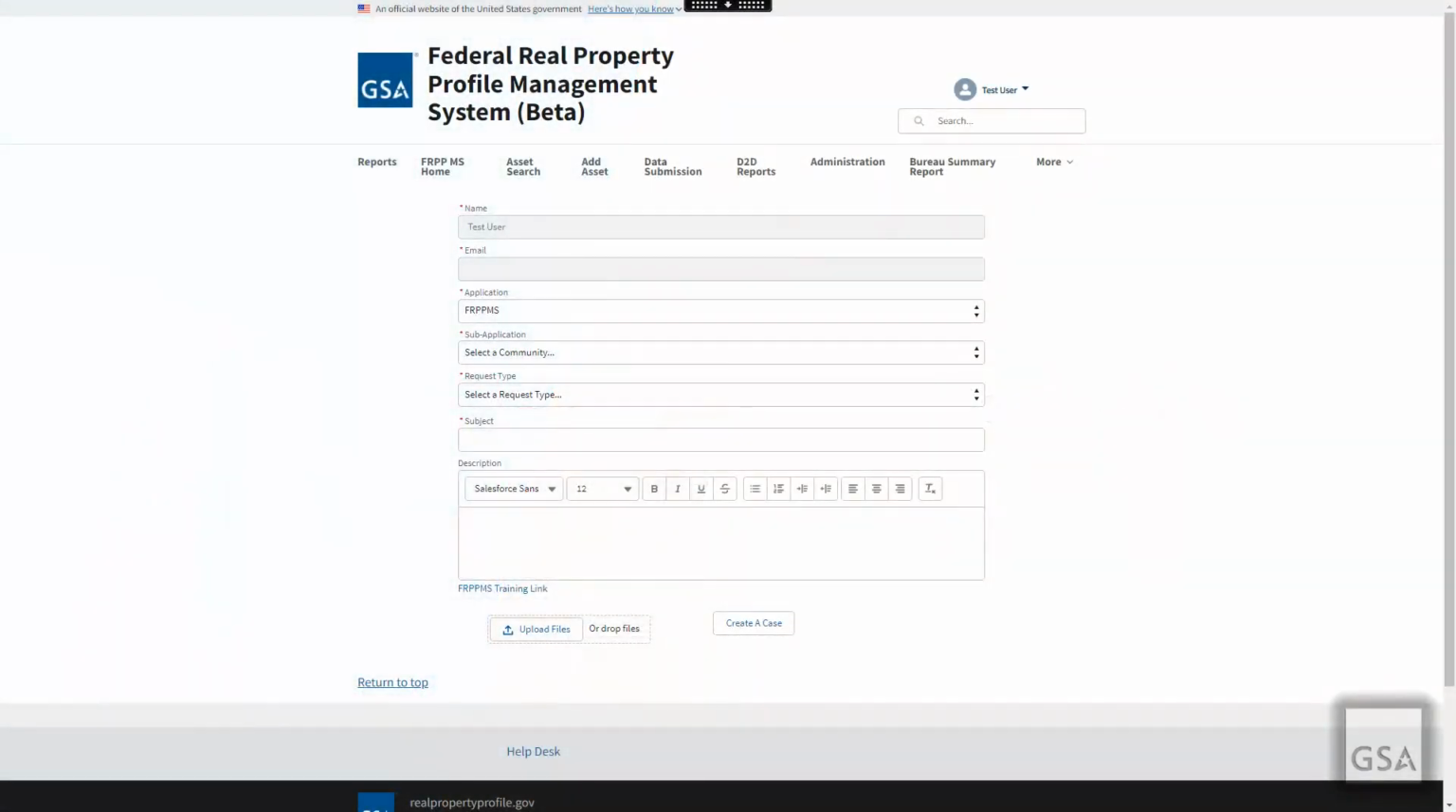The Contact Us page features a form to easily allow users to contact the help desk. Simply fill out the fields and, if necessary, upload files such as screenshots, then click Create a Case. Your message will be sent directly to the help desk associated with the application you have selected. Additionally, you will find a link to contact the help desk at the bottom of every FRPP MS page.